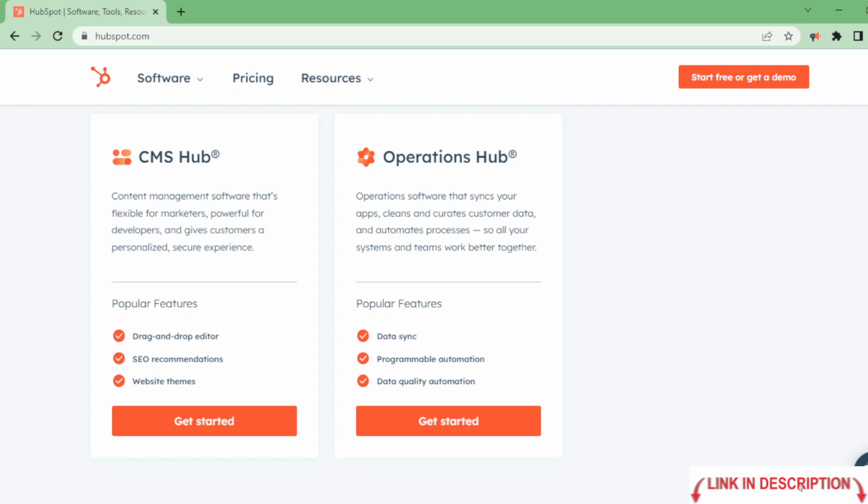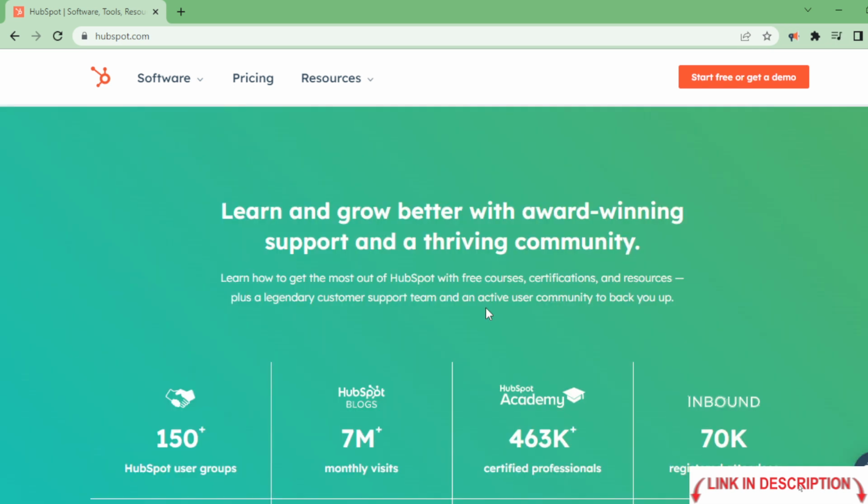Learn and grow better with award-winning support and a thriving community. Learn how to get the most out of HubSpot with free courses, certifications, and resources, plus a legendary customer support team and an active user community to back you up. 158,000 plus customers in over 120 countries growing their businesses with HubSpot.